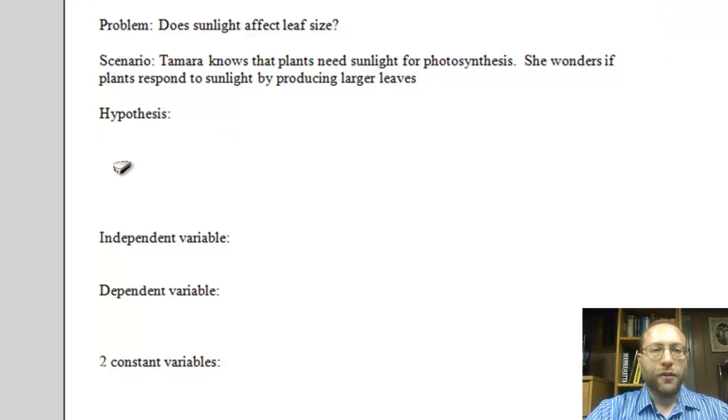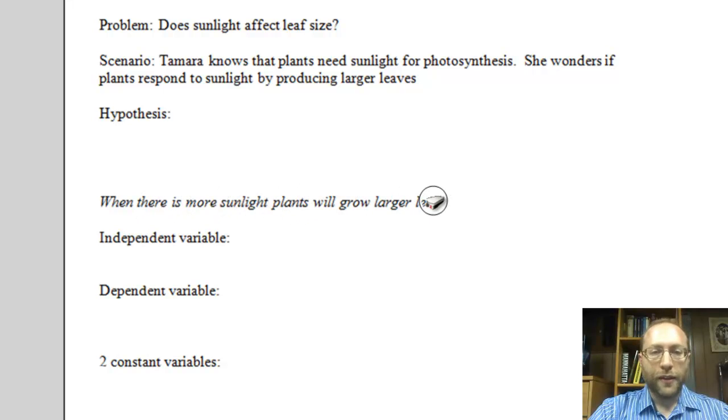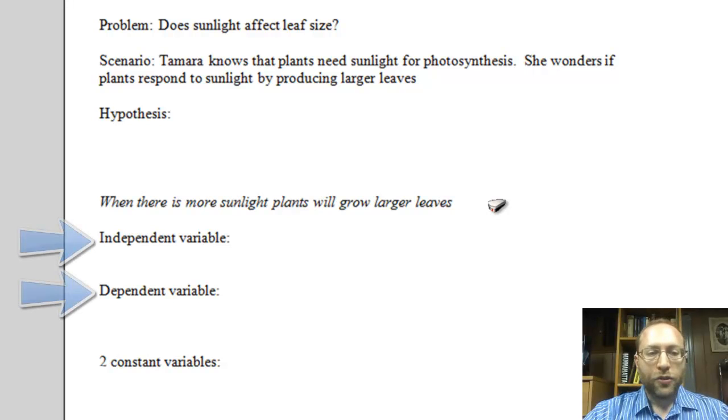So the prediction, does sunlight affect leaf size? Here's a possible hypothesis. When there is more sunlight, plants will grow larger leaves. You could also write down that when there is more sunlight, plants will grow smaller leaves. Or you could say that sunlight has no effect whatsoever on leaf size. All those are possibilities. It doesn't make a difference what the answer is so long as it is a valid prediction that answers the problem.